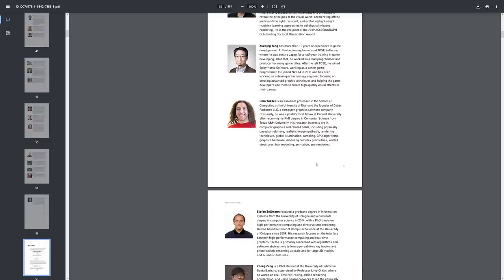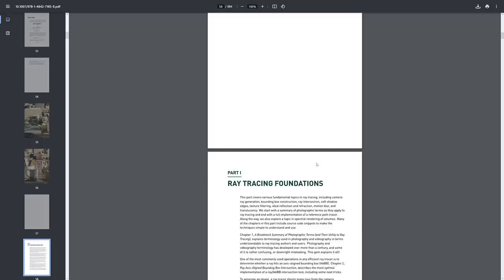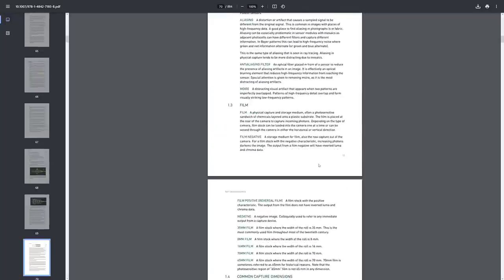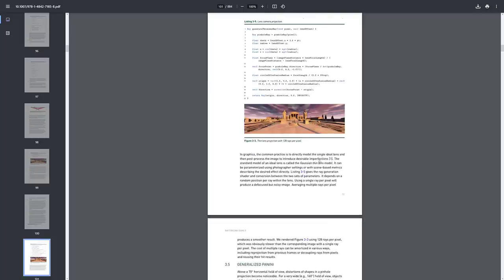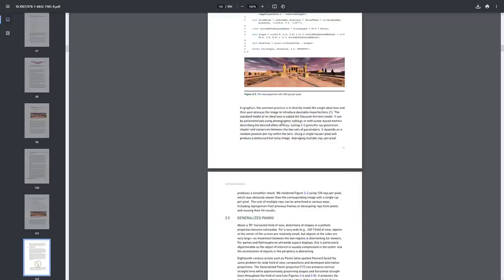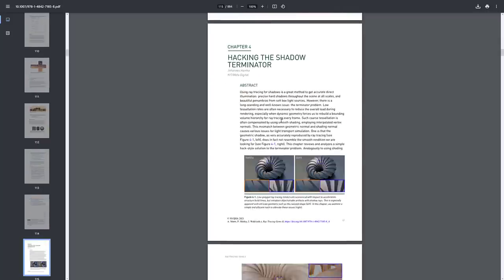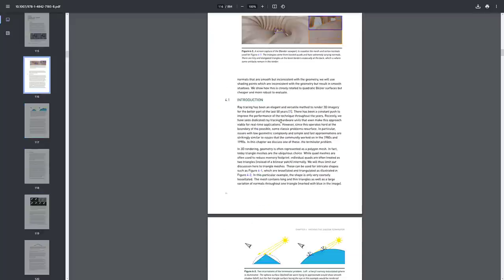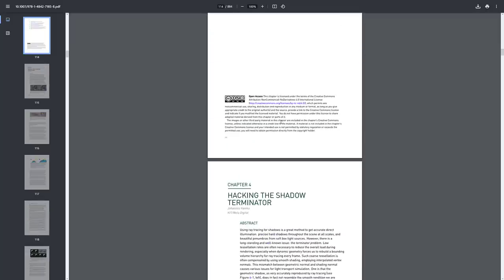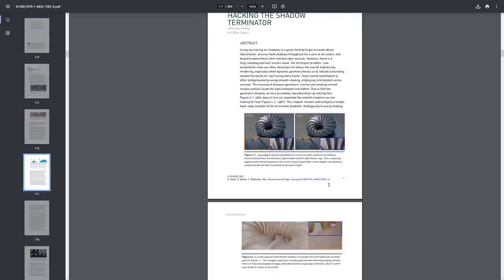And as you can see, if we go down, I think there's a table of contents just down below here. It breaks down so we've got some introduction to ray tracing topics here, and then we get into very specific examples. As you can see, there is code throughout the book. Again, it's nice if you want to go into a particular topic, you can head on over and grab the code off of the GitHub archive as well. So you've got things like hacking the shadow terminator.